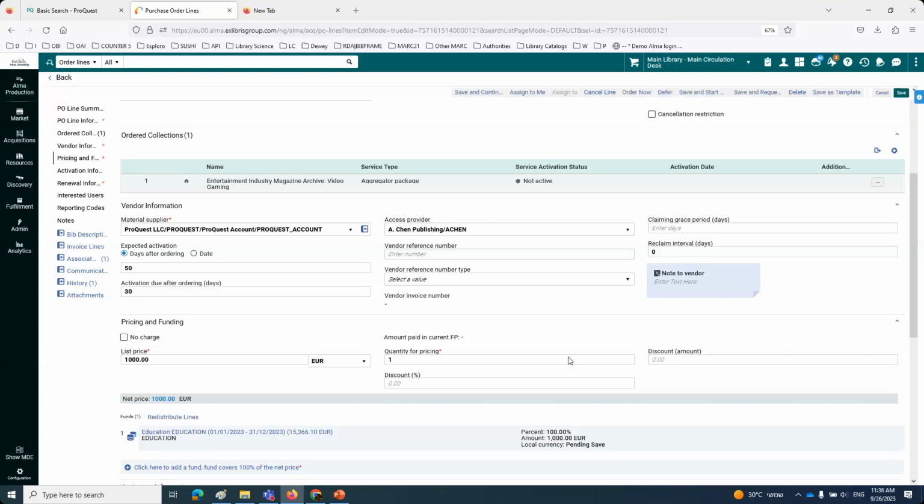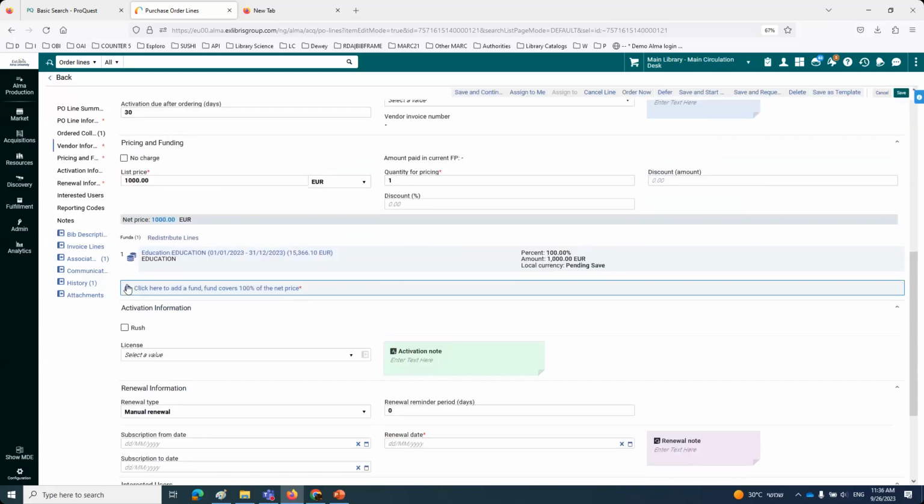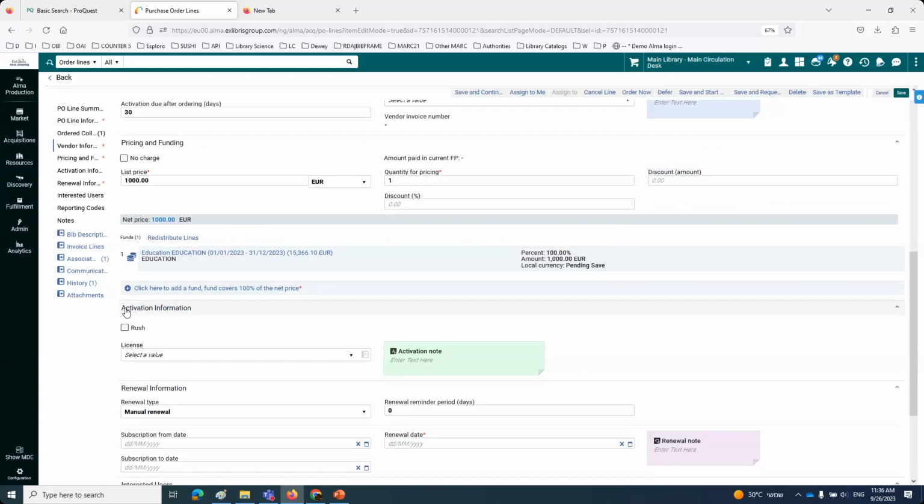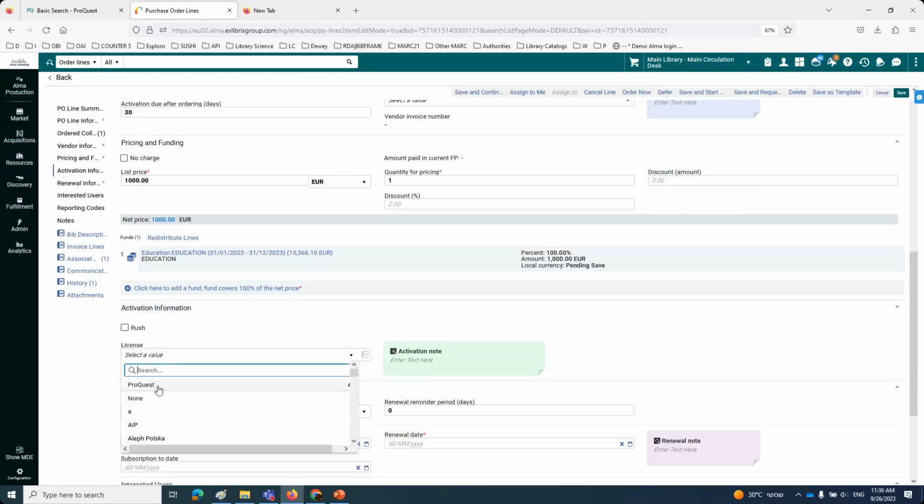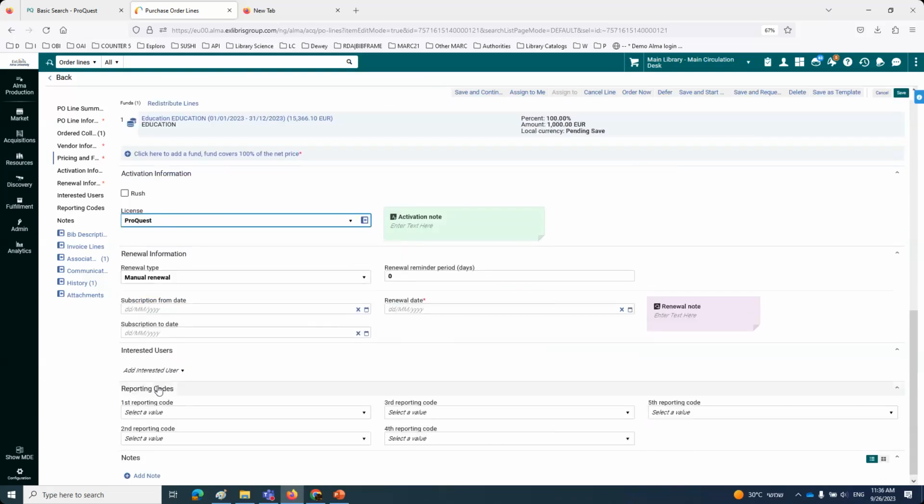Let's say save. Let's give it a license, but we'll skip the reporting codes and the interested users. Now here's something we don't have yet, the renewal information. I'm just going to give it an activation note. May need to check proxy setup. Great. Okay, so that's filled in, and now renewal types.